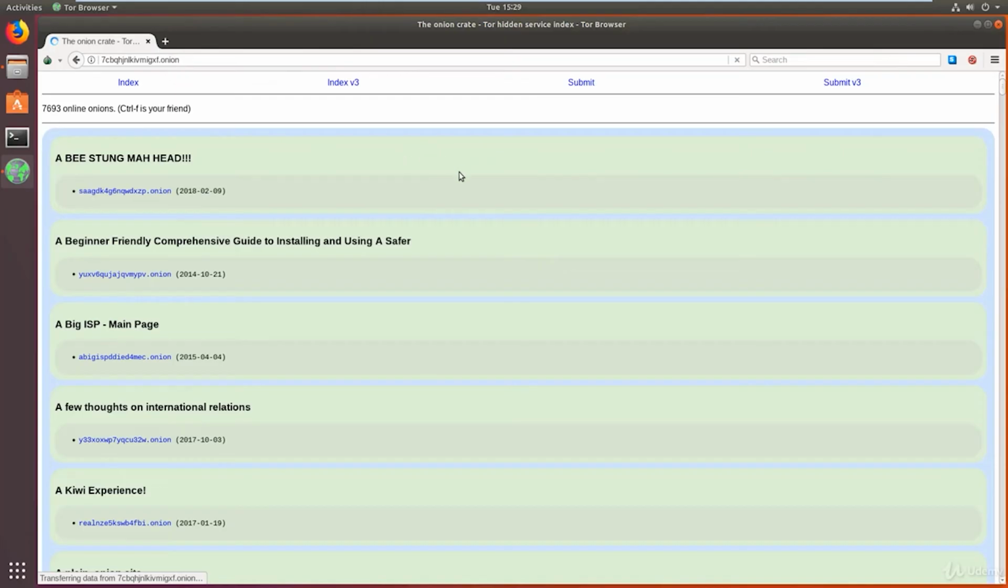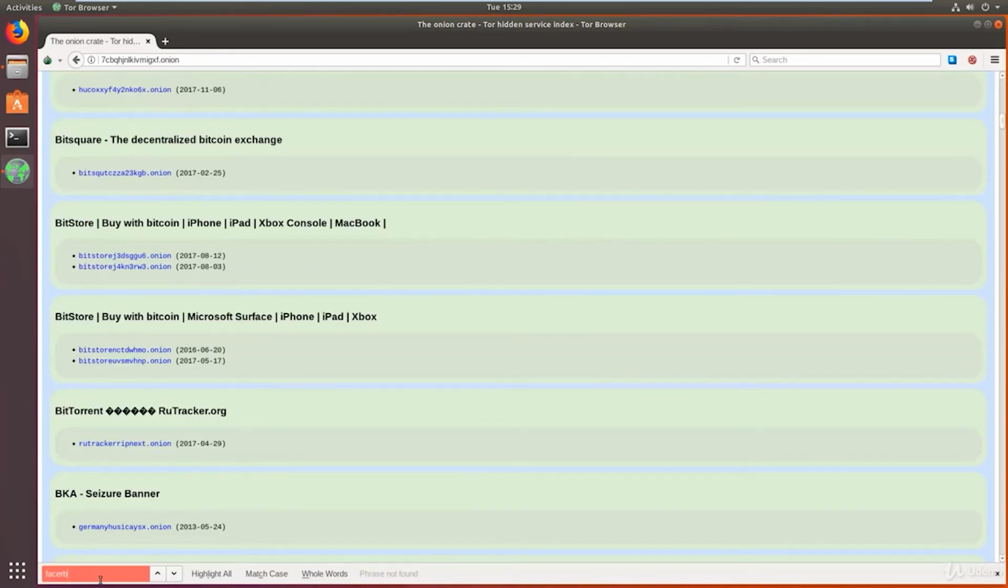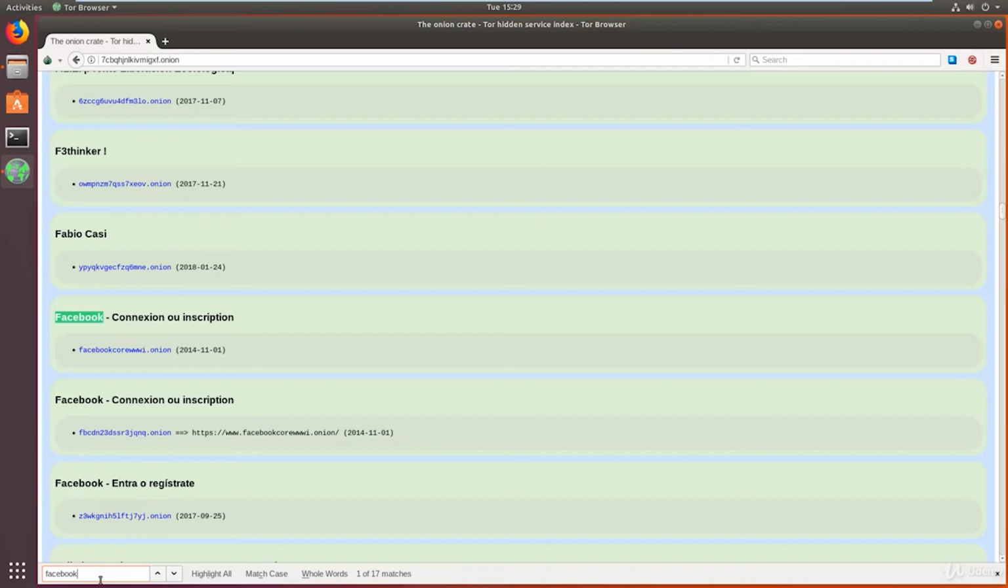Now, again, if you want to find a specific link, you can always use your Control+F key, and there you are, find in page, and you can search for a page. So let's say we search for, again, the Facebook page. Whoops, I spelled that wrongly. Facebook, there you are. And that is the Facebook core, www.i.onion.